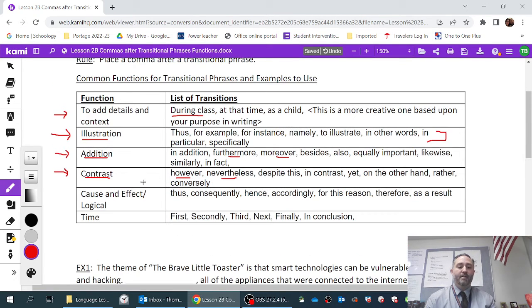So then there's one other class that we've been using pretty much in our English class, and that is cause and effect or logical transitional phrases. Particularly, we've used thus and hence. I want you to become familiar with using consequently and accordingly. We used therefore a couple times. And then last but not least, we want to be able to use those that have to do with time, namely first, secondly, third, next, finally, and in conclusion, because you're going to have to describe the sequence of events sometimes when you are analyzing or describing something for this class.